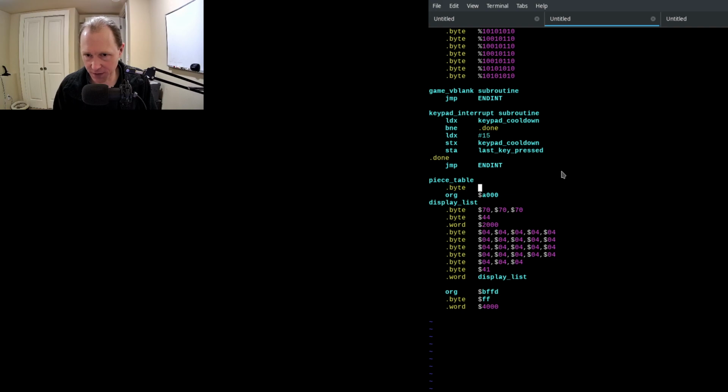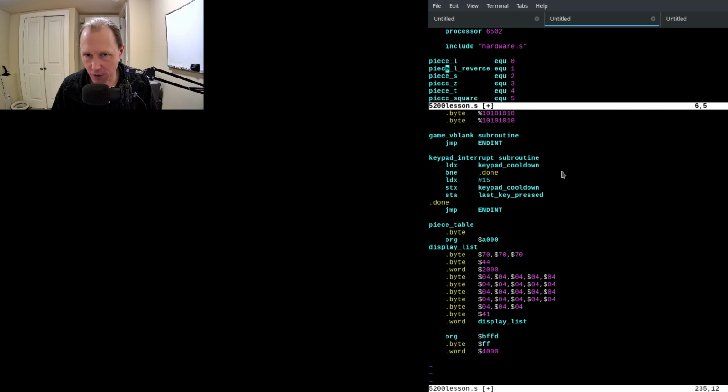So I think what we need then is a set of X and Y coordinates for each piece. Now these are going to be relative to the board. So I think the top row of the board will be row 0, we'll say. And then the left column will be column 0. So for example, the first piece, I don't remember what I was using for that. I think that was the L piece. Yeah, so the L piece here.